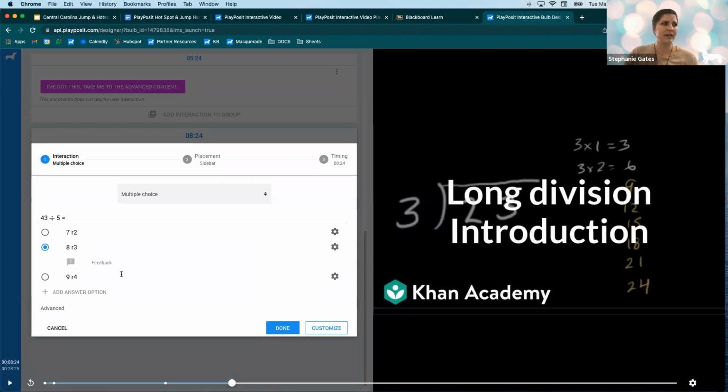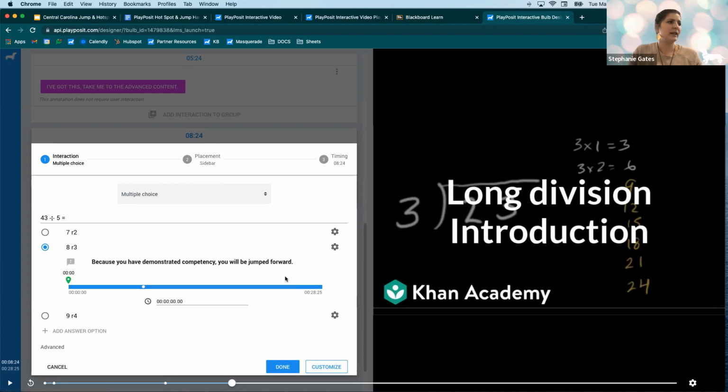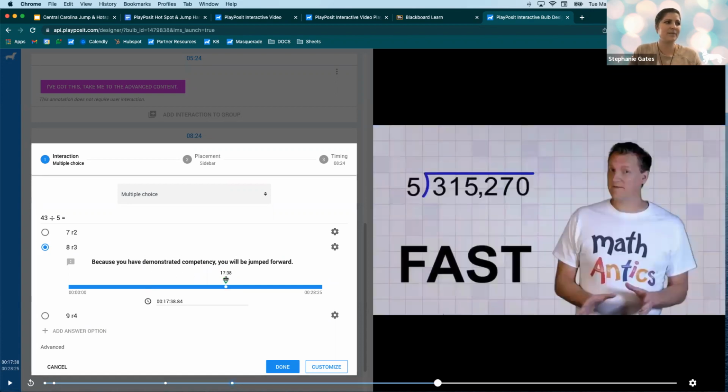In the feedback, I'm going to give them a little explanation, so I don't want them to be propelled forward and not know what's happening. I'm going to give them a little heads up and say, maybe, because you've demonstrated competency, you will be jumped forward. So they're going to get that prompt and I'm going to put that jump in. So maybe if my next video is at about 8 minutes or 9 minutes, I'm going to propel them to that point. So wherever that next section is, you're going to take them there.